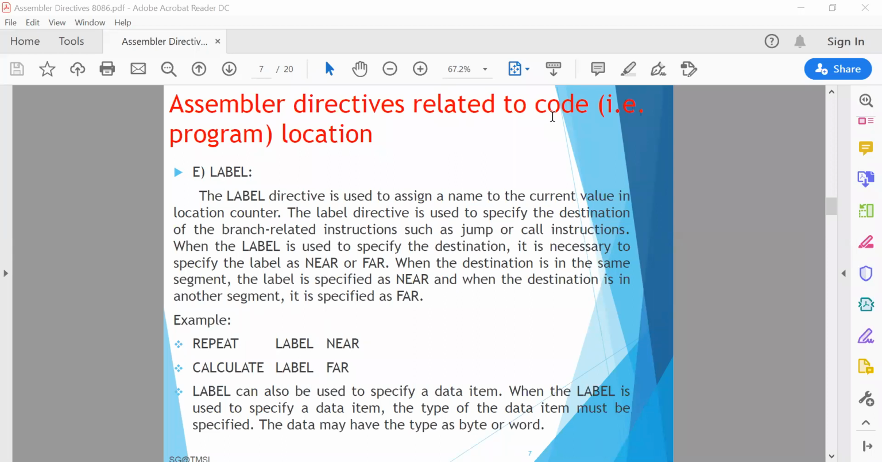Now a label directive may be used to make a far jump. A far jump cannot be made to a normal label with a colon, and the label directive can be used for a far jump if the program contains this type of statement: repeat label near, calculate label far.